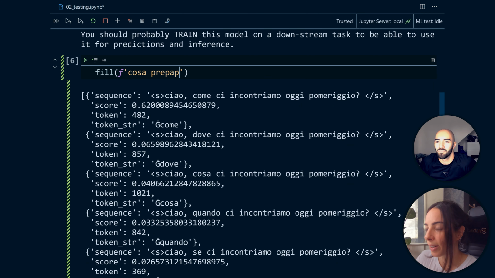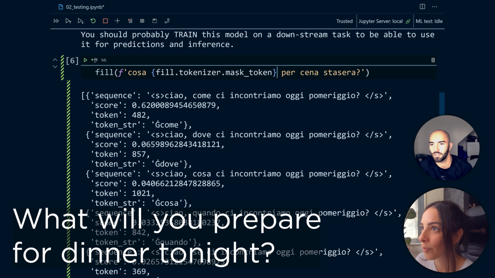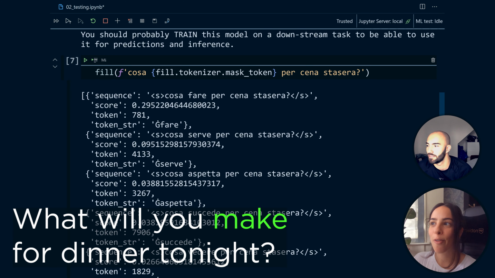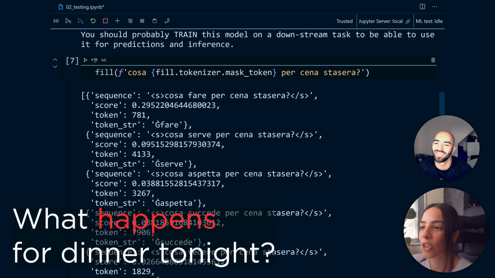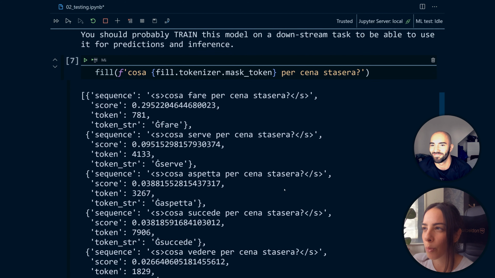Cosa prepari per cena stasera? Okay, let's remove prepari. Control V. Run it. Cosa fare per cena stasera? That's good. Cosa serve per cena stasera? Cosa aspetta per cena stasera? No. Cosa succede per cena stasera? Cosa vedere per cena stasera? So it didn't find what we said before, which was cosa prepari per cena stasera.